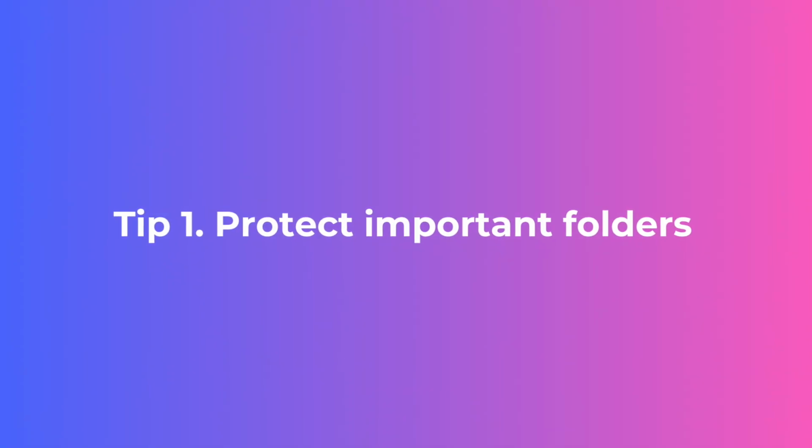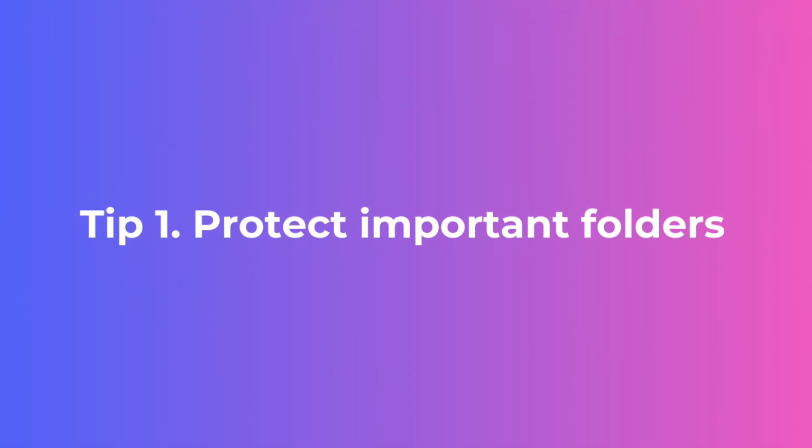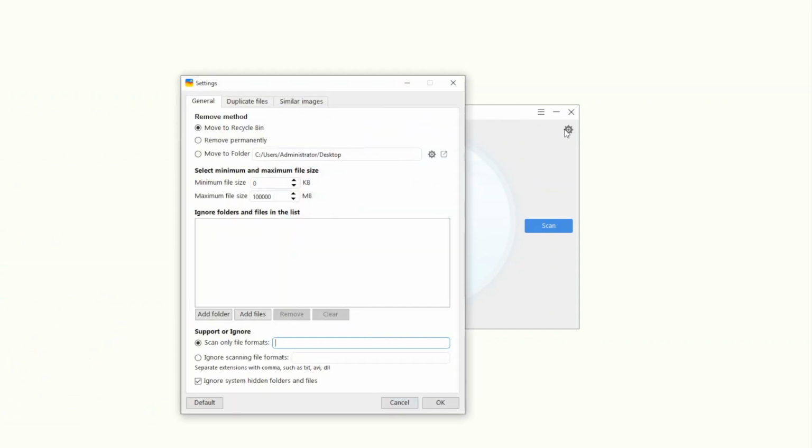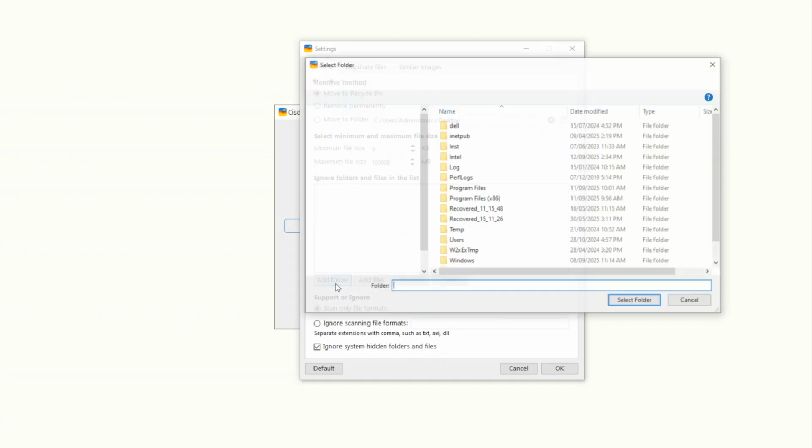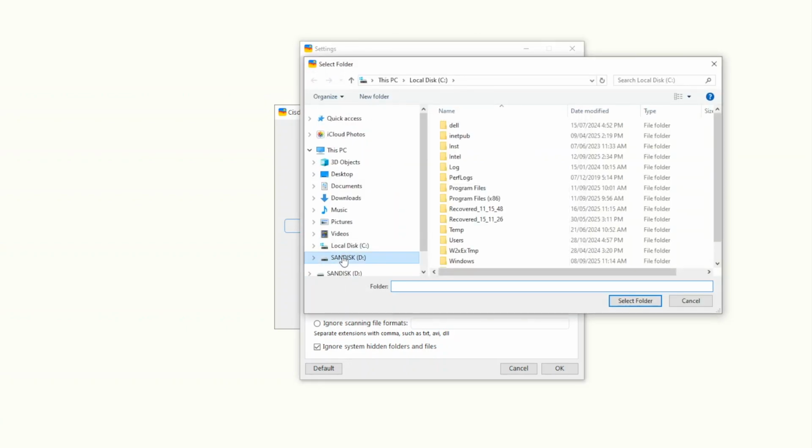If you want to protect important folders, such as a backup folder, this tip will help. Just add such a folder to the ignore list.